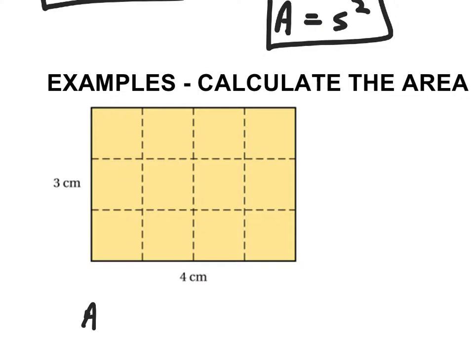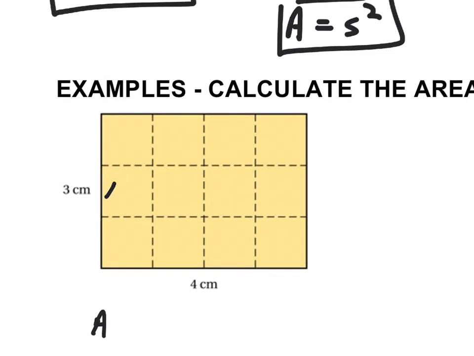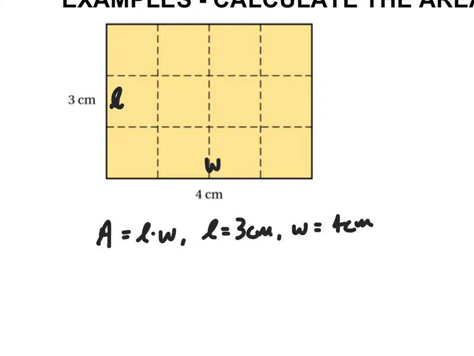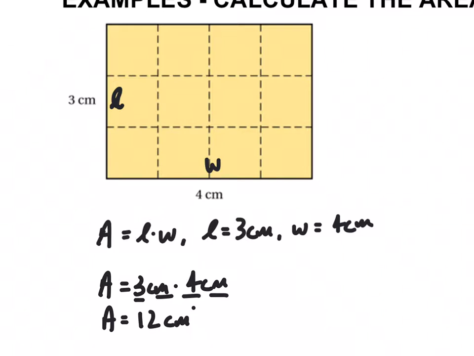Okay, I'm going to call this my length. Okay, and this my width. So this is length, that's my width. So area is equal to length times width. What I know is that my length is equal to 3 centimeters and that my width is equal to 4 centimeters. Okay, now if I take this and plug it into my formula, I end up getting that my area is equal to 3 centimeters times 4 centimeters. Okay, so my area is going to be 3 times 4, which gives me 12, and then centimeters times centimeters gives me centimeters squared.